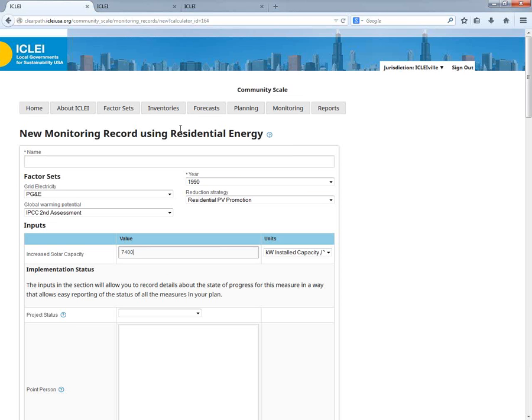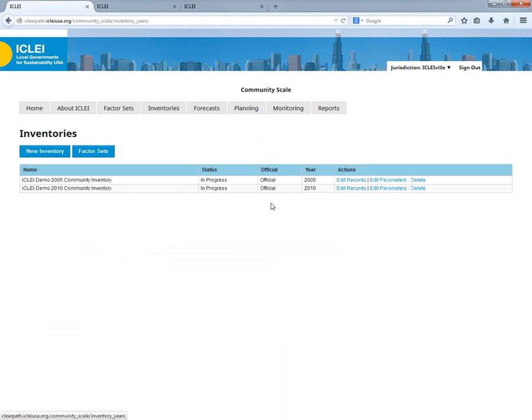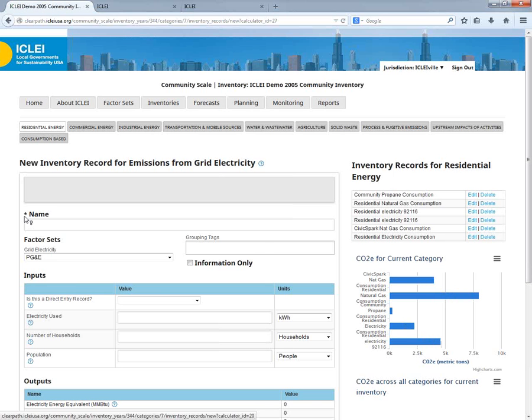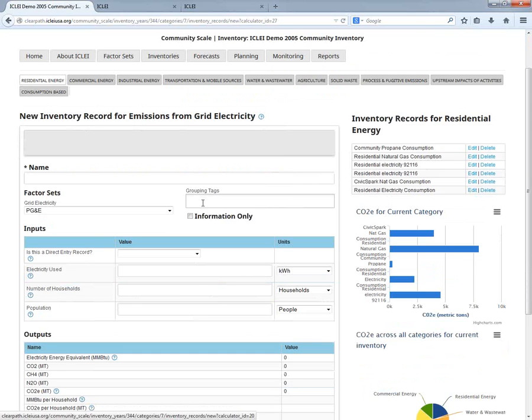So on the subject of calculators, I'm going to turn back really quick and talk about something that's new in the inventory calculators that's relevant here for monitoring, and then we'll look at the reports. If I go to one of my inventory calculators here, there's a new input called grouping tags. And grouping tags are essentially that. It is a way to group your different inventory records in ways that were not necessarily easy to do before.